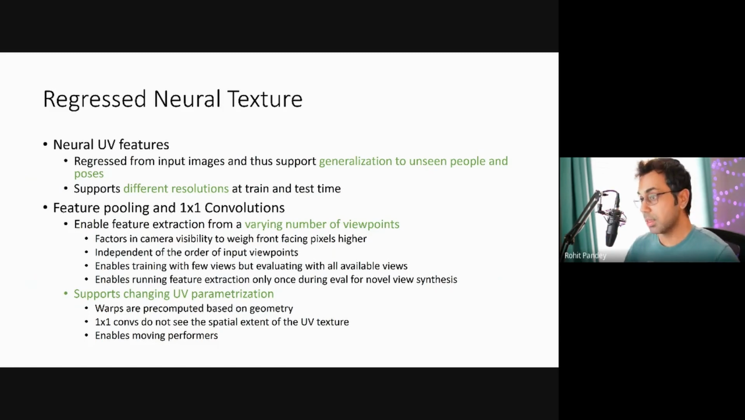The important thing here is that it supports changing UV parameterization. In our case, our UV parameterization is not constant in time, and when tracking is lost, it changes. Since the warps are pre-computed based on geometry, if we ran any kind of spatial operations in the UV texture space, we would not support changing UV parameterization. That's why we run only 1x1 convolutions, which do not see the spatial extent of the UV texture. Thus, this supports moving performance.